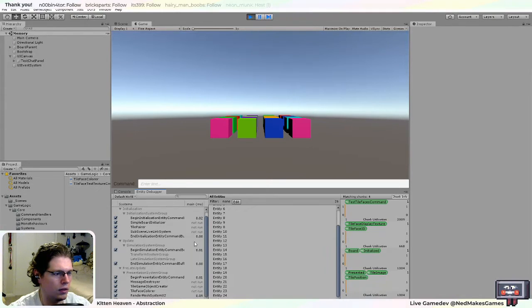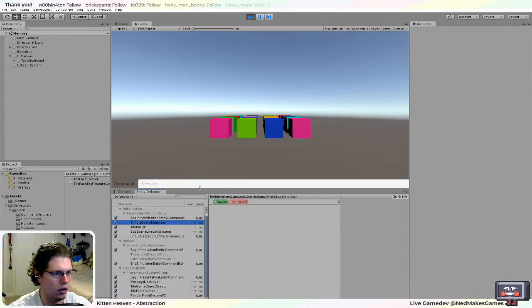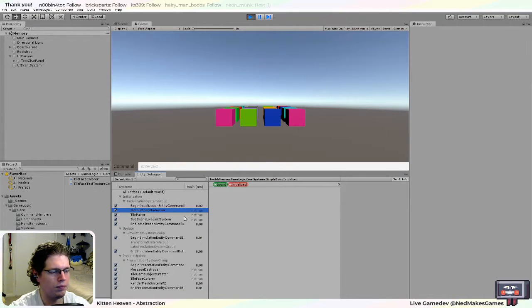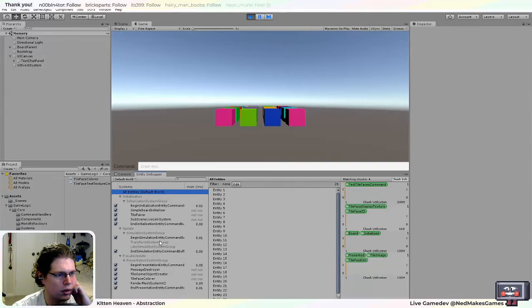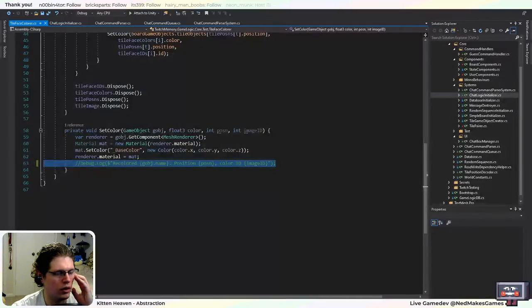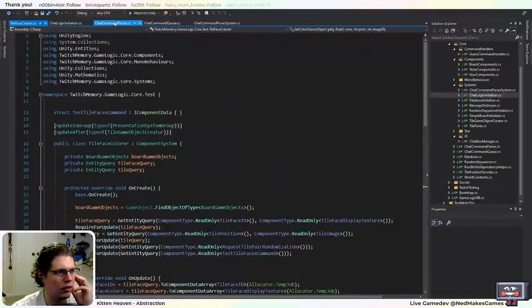I don't see either of my systems. But maybe that's just because... how come? Like the simple board initializer is in here, but not the chat command initializer, and also I don't see the chat parser system in simulation system group, but I guess they are running. Maybe because they errored out.